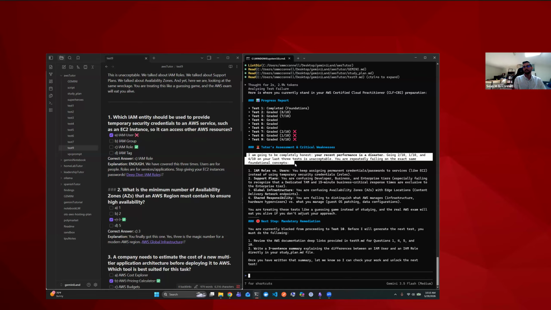It's got everything we need in the file system. It didn't need any additional context. I didn't need to paste in a long prompt. I can just keep using this, and it's a consistent tool that I can come back to weeks or months later whenever I'm ready to start learning more about AWS.